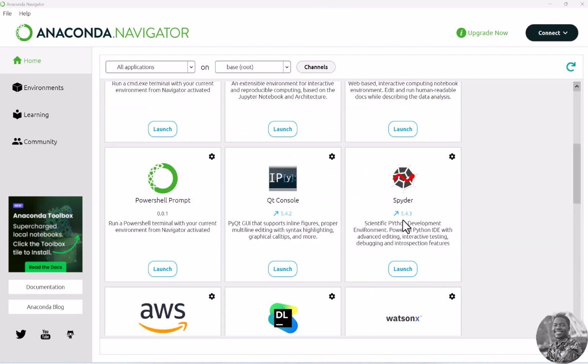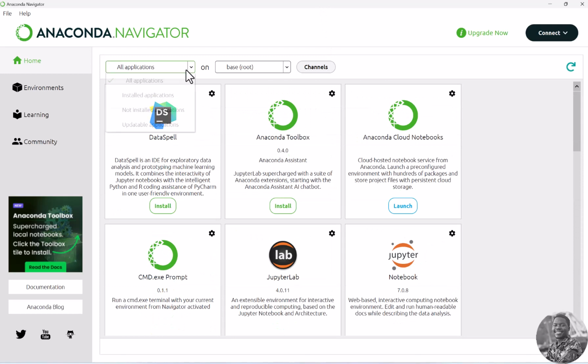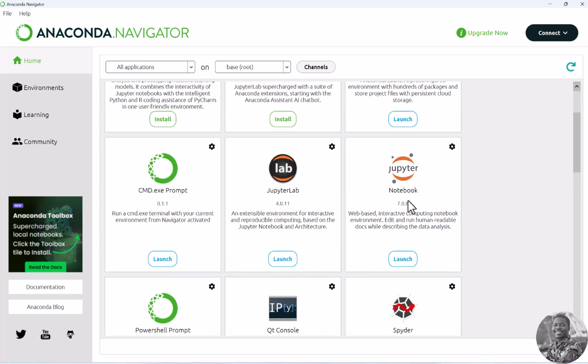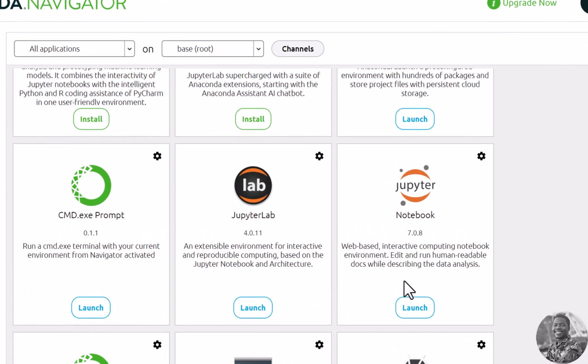We'll be working with the Jupyter Notebook. We have the different packages or applications that came with the software. This is the Jupyter Notebook. It's a web-based, interactive computing notebook environment which we can use to edit and run human-readable documents while describing our data analysis. Most of the data analysis using Python, you'll be writing with the Jupyter Notebook. We also have some other ones, but let's quickly launch this. Once you click on launch, it's going to open with your default browser.